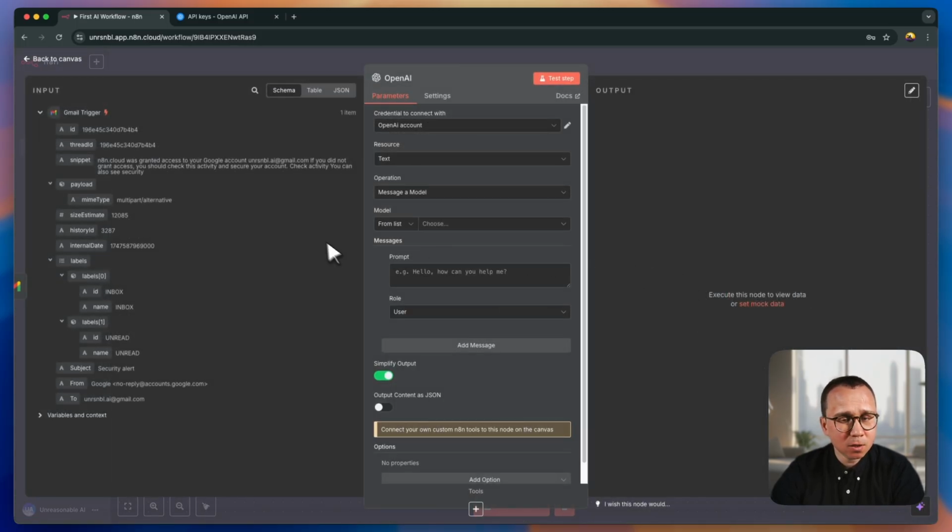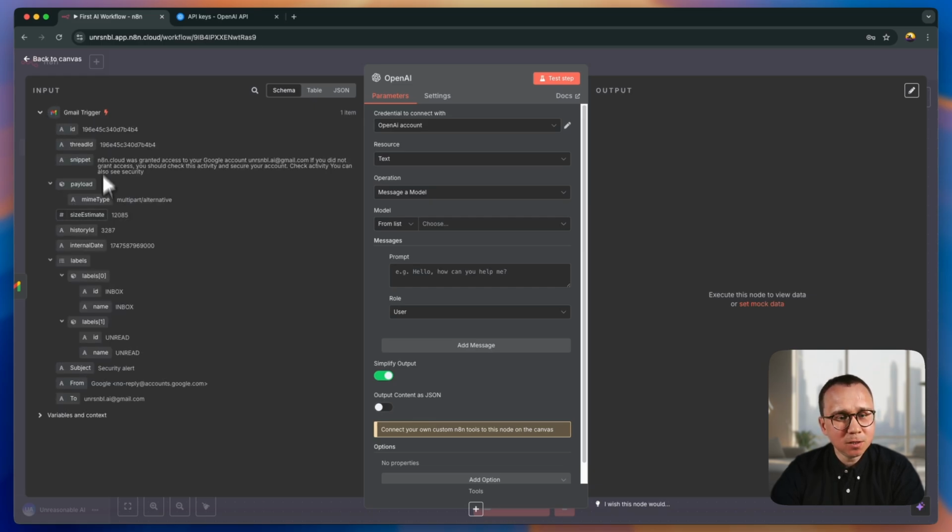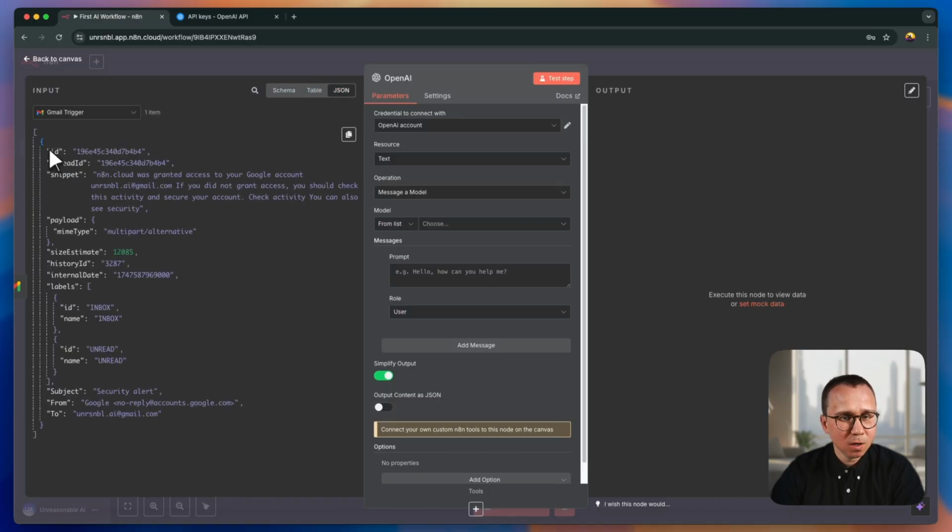Once I press it, you can immediately see this familiar interface. On the left side, we can see what has come into this node from the previous one. The previous node is a Gmail trigger, and this is the information which we received. You can present it in JSON format, so exactly the data which we saw before. This is incoming data. Outgoing data is currently empty. We would like to have outgoing data with an indication whether the email is urgent or not.